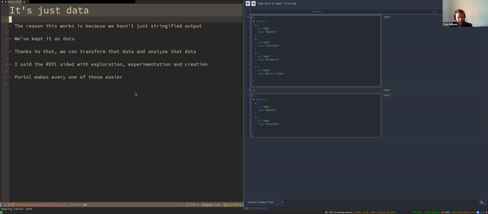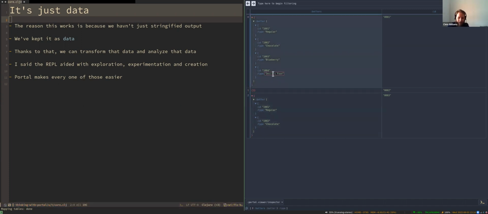Yeah, I said that the REPL was good for exploration, experimentation, and creation. And I think that Portal just makes every single one of those better. Just remembered another thing that you can do, another couple of things actually. If I click here, way down at the bottom, you can actually see the path to get to this value. So it's the first element or the 0th element, batter 3 type, which is very, very useful.